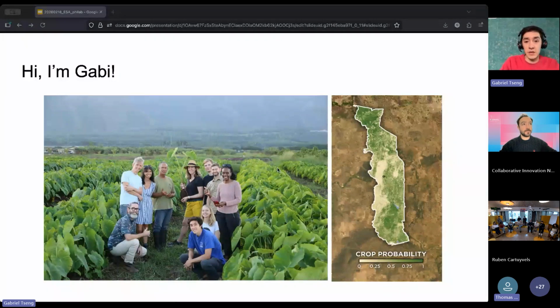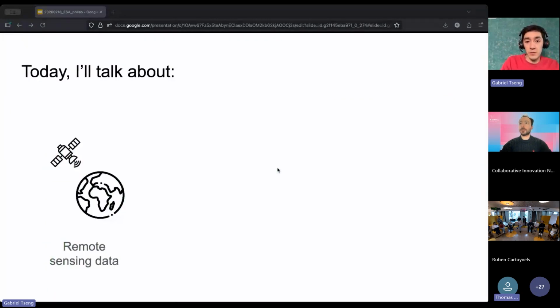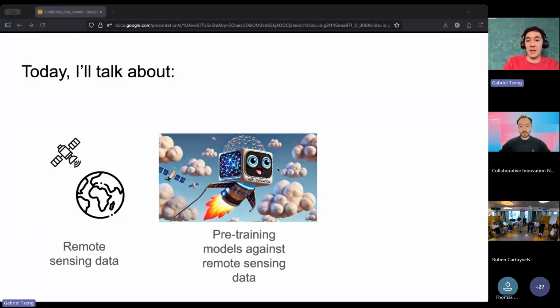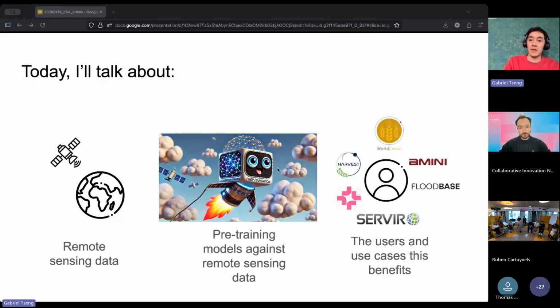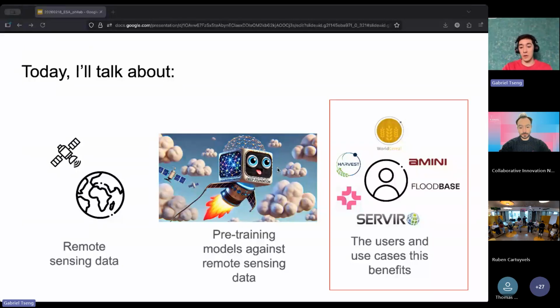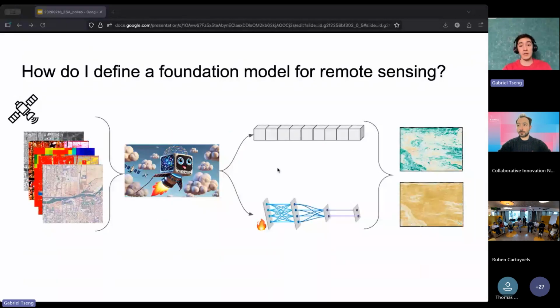So I'll talk about three things today. I'll talk about remote sensing data, although I will be quick on this part for this audience. I'll talk about pre-training models against remote sensing data. And then I'll talk about why we do this at all. So who are the users for whom this pre-training is interesting? Why do we bother doing it at all? So I'll start with the motivation, and this means talking about the users and the applications a little bit, so we're on the same page.